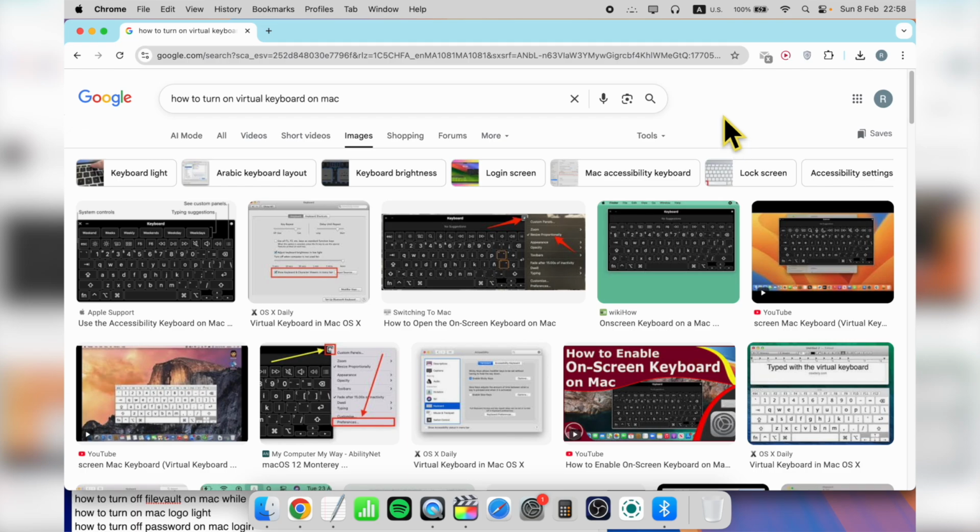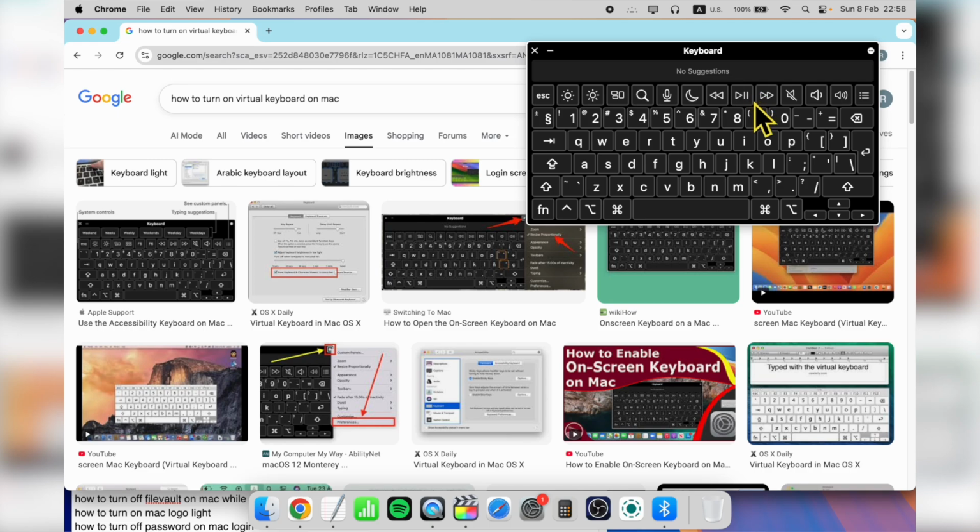In this video, I will share with you how to turn on the virtual keyboard on a Mac. So the simplest and easiest way is by clicking on this input menu from the menu bar, and you will see first your keyboard languages, and below which you can see show keyboard viewer. And if you click on it, you will turn on the virtual keyboard on your Mac.